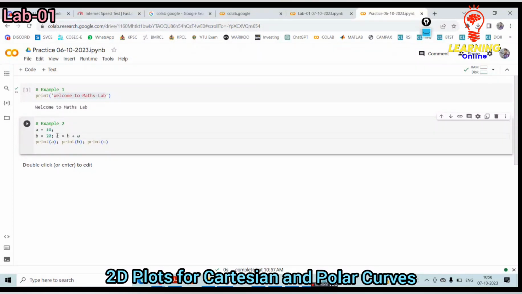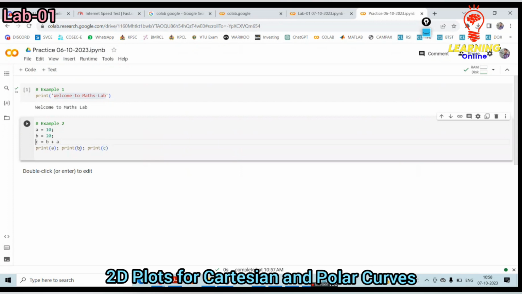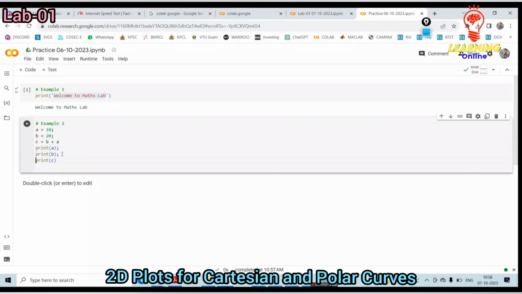b equal to 20, c equal to b plus a. What is the answer for this? 10 plus 20 is what? 30. I need to get this output. Then semicolon is for the end or stopping of that particular statement. Because of that reason you can use the semicolon. This is how you need to define.